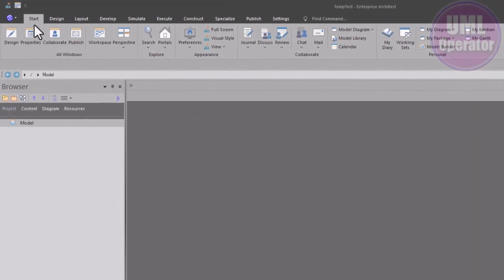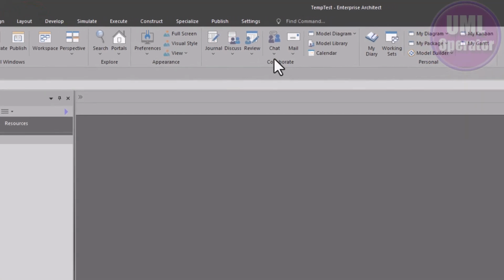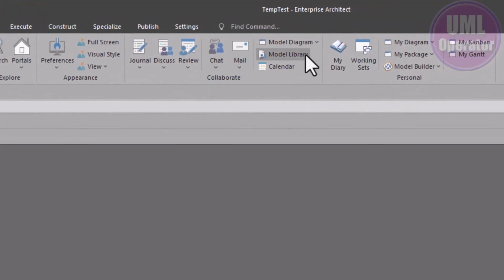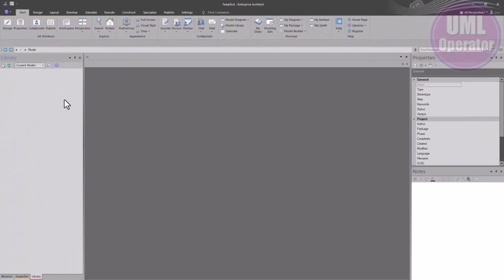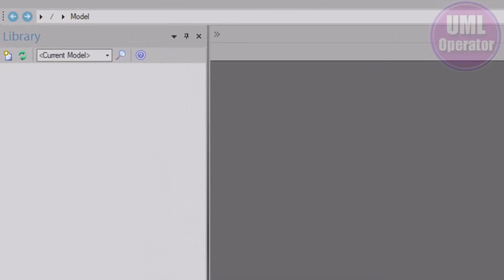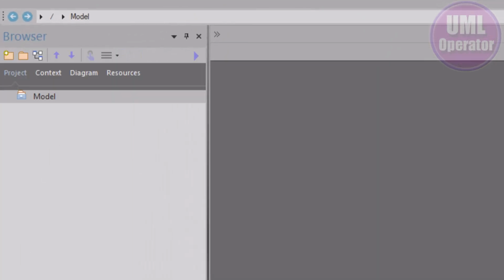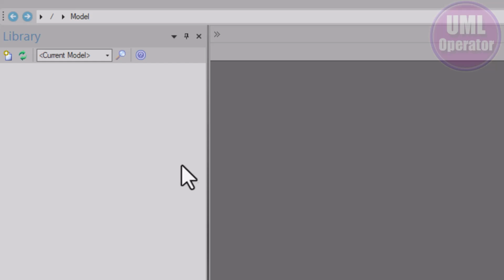So from the Start tab, if you go over to the Collaborate panel, you see a selection called Model Library, and let's go ahead and select it. So we're in the default layout and it's popping up in the browser window. So browser, inspector, and libraries. It is blank, and this is where we're going to start.